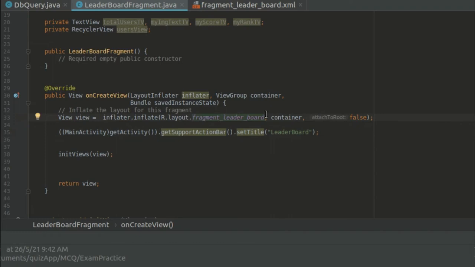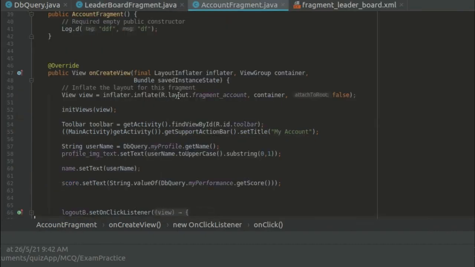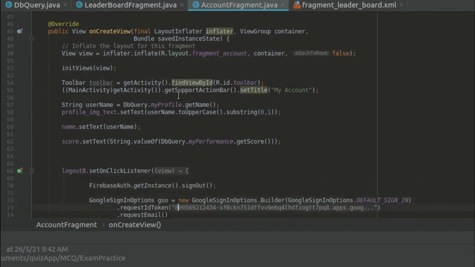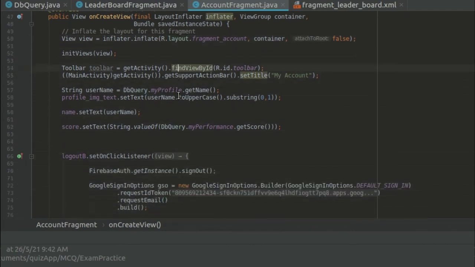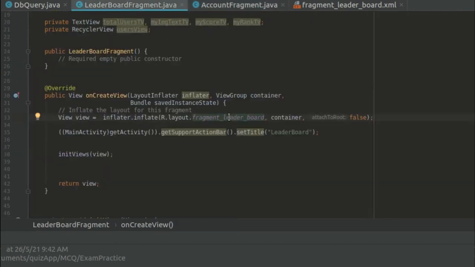Okay, this, let's check in profile, my profile activity, not profile, my account fragment. Here we have given that. Okay, yeah, this seems fine. Come back to the leaderboard fragment. So this is the title.